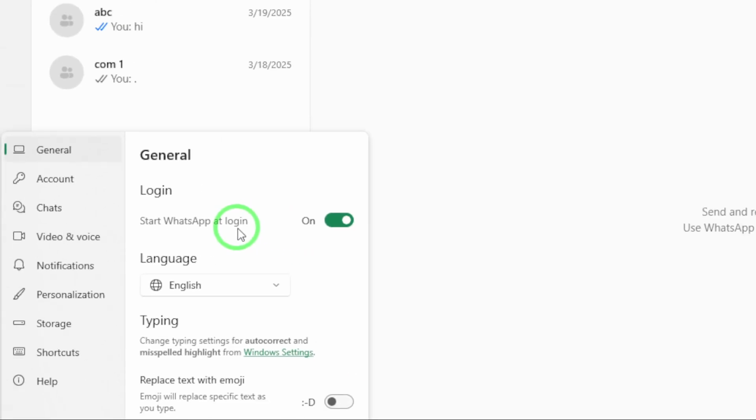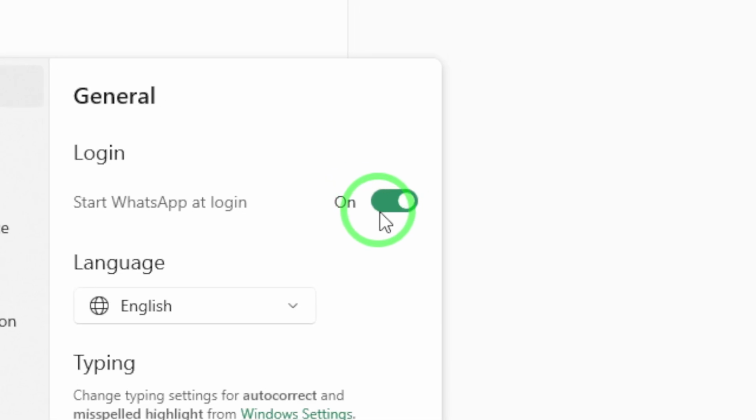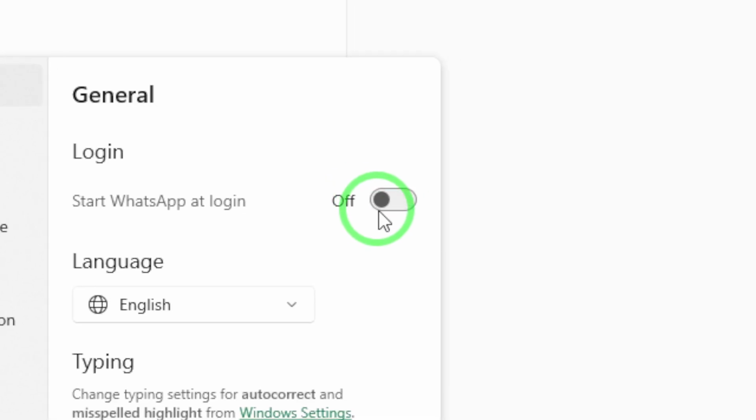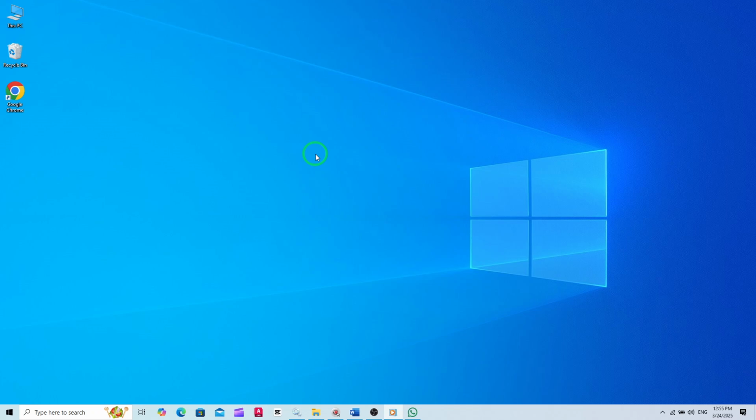By default, this option is usually enabled, which is why WhatsApp has been starting up every time you log into your PC. To stop this from happening, simply click on the toggle switch next to Start WhatsApp at Login to turn it off. And there you have it. You've successfully disabled WhatsApp from automatically starting when you log into your computer. From now on, WhatsApp will only open when you choose to launch it manually.